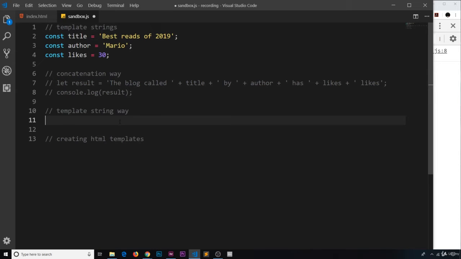Remember, the job of a template string is to allow us to inject variables directly into the string without coming out of it and having to concatenate with plus signs like this. So again, we'll say let result equal something. Now this time we don't use single quotes, we don't use double quotes, we use backticks. On a standard keyboard that should be in the top left below the escape button, and they look something like this right here, okay? Little backticks. So this is how we create a template string. Just like we create a normal string using normal quotes, a template string is created using backticks, okay?